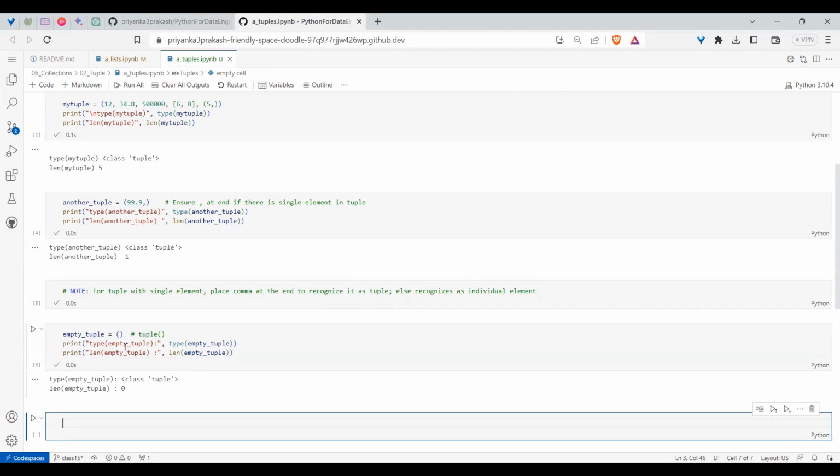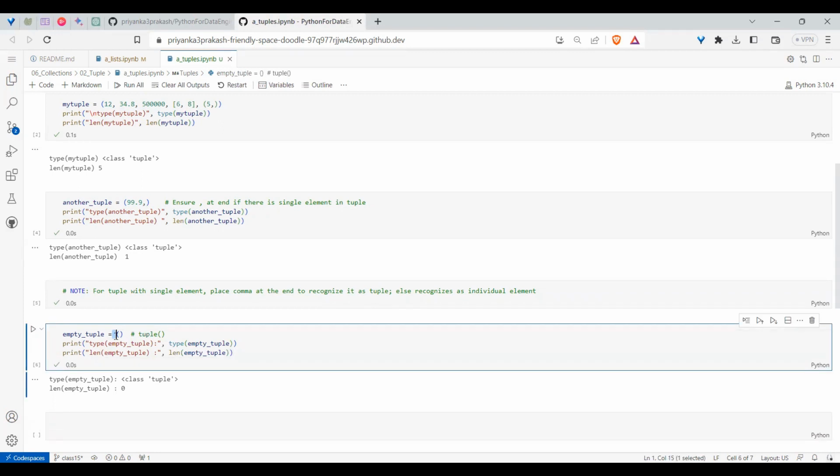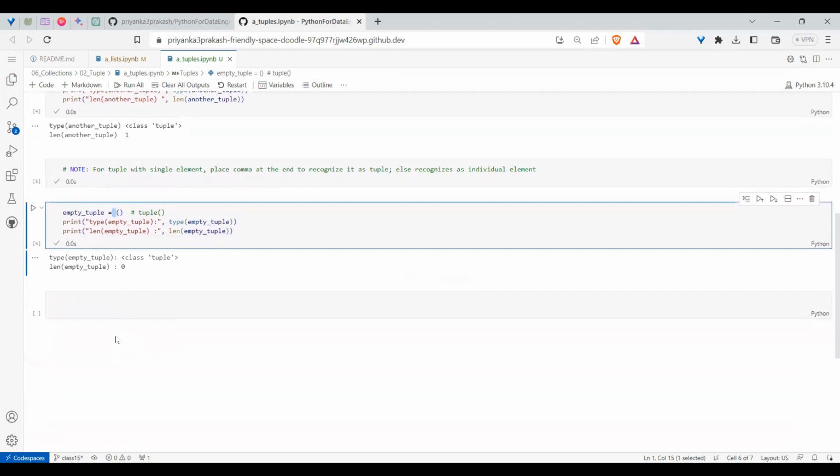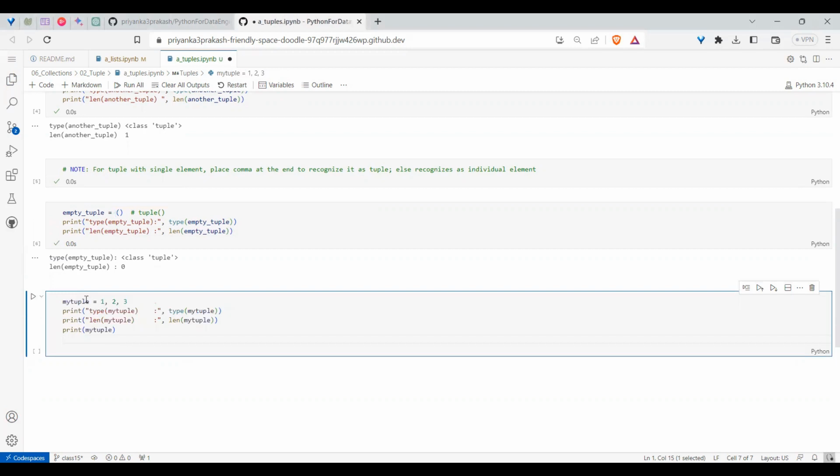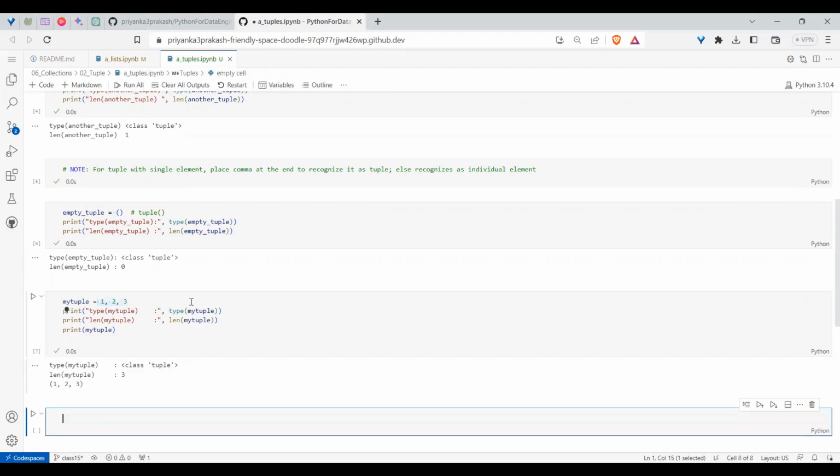So when there is an empty tuple, there is no problem. Only when you have a single value, the tuple will have an issue. So we should ensure the comma. That's the main thing. In the same fashion, tuple is so interesting in such a way that if you have multiple values and I don't have any braces, if you don't place any braces also, it is treated as a tuple only.